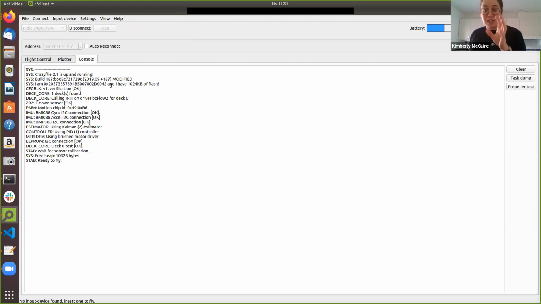And it's also a very good way to test if it's actually detecting the Flowdeck. And here you can actually see that it's found one deck, and it initializes, it has a ZDO sensor, and it has a motion chip. So if you're unsure if the Flowdeck is actually being detected, or you, for instance, don't see the flow data like I did before with the other Crazyflie, which is apparently broken, then this is also a very good way to check, okay, is everything going okay?